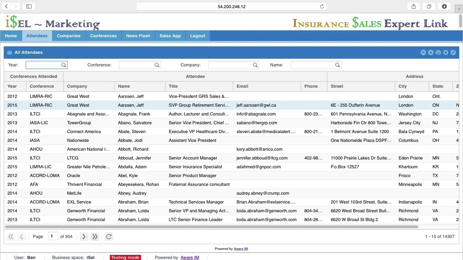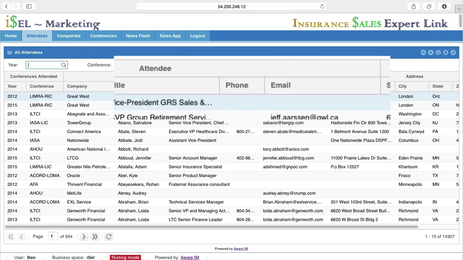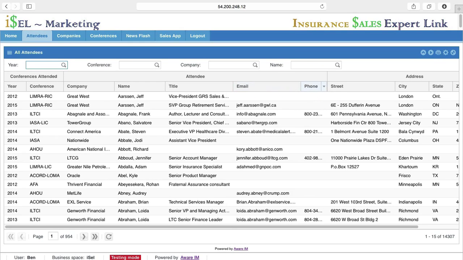Okay. Now, another trick is movement of columns. You can actually have these columns in whatever order you like. You can, for instance, grab the phone column and drag it over to between the email and title, and voila, it's there. So you can have the data appear in whatever order you like for viewing on the screen and also for exporting.